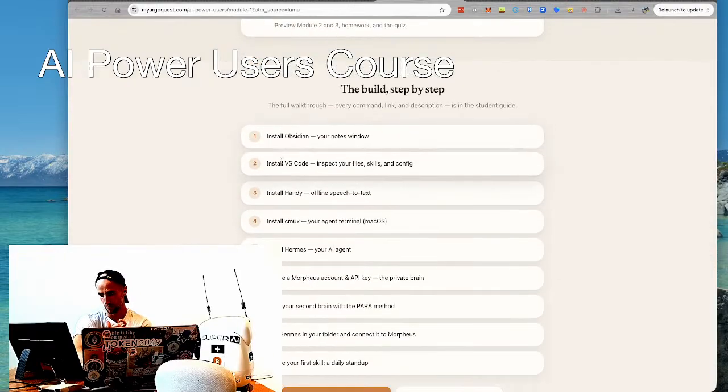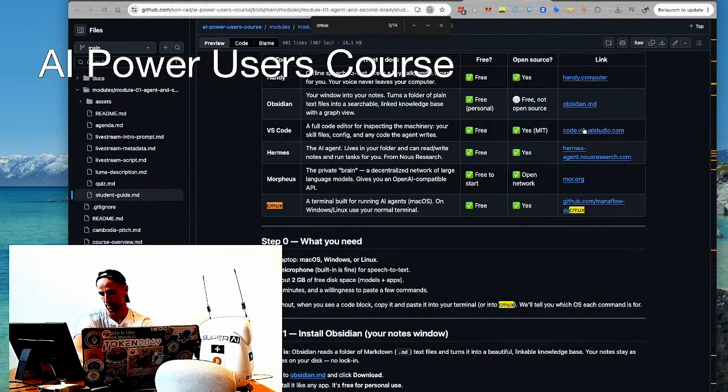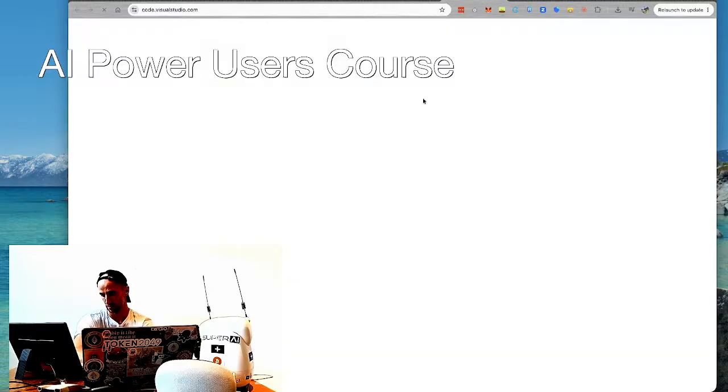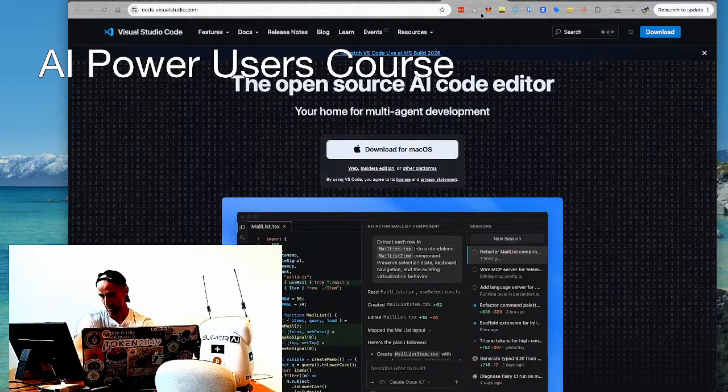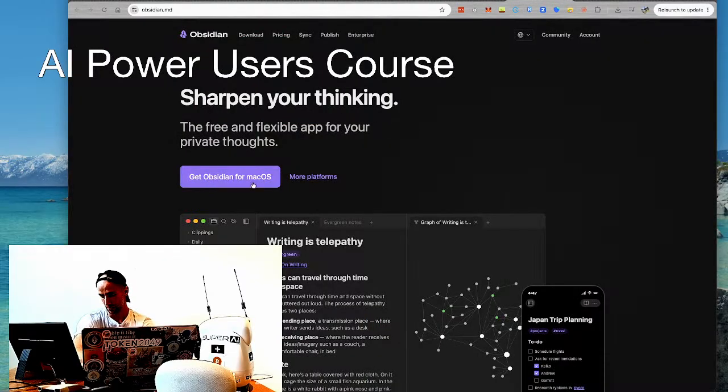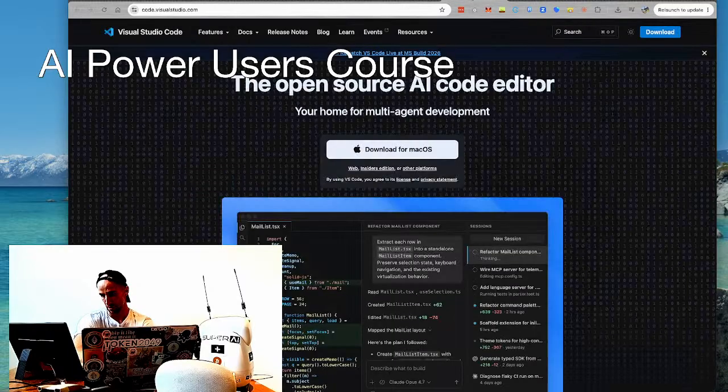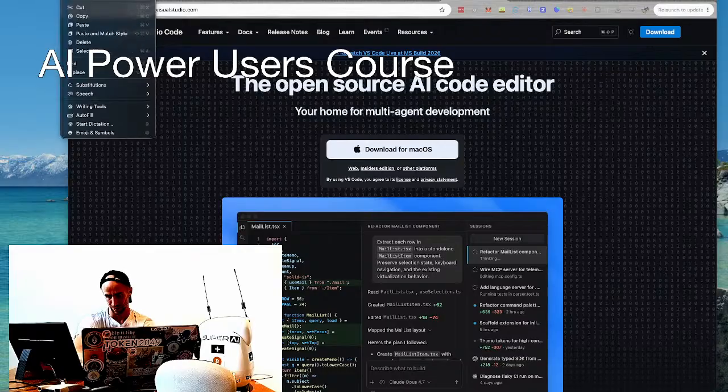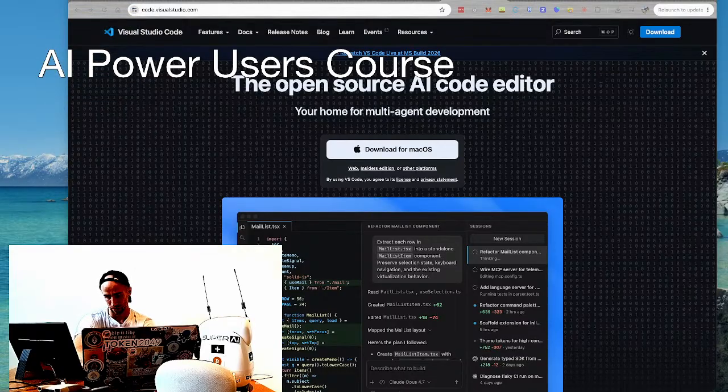All right, let's do the same for Obsidian and VS Code. Links are here. VS Code, Obsidian. Download for Mac. Get Obsidian for Mac OS. Once you download it, drag it to your applications folder, and then open Obsidian.